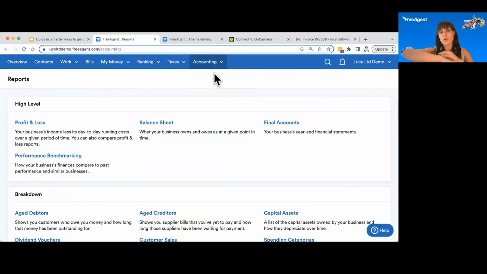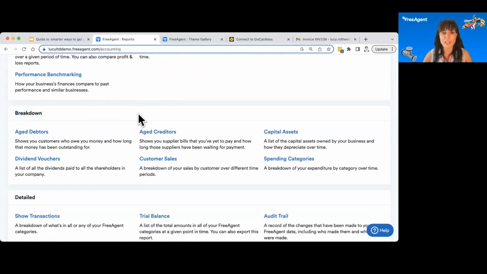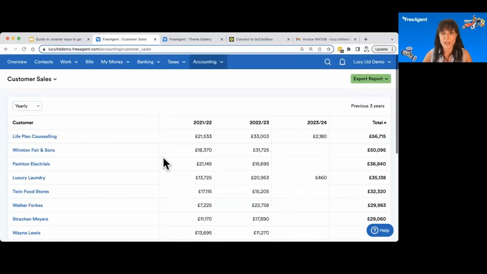Now, this section has a whole number of reports that are very useful for your business, from profit and loss to performance benchmarking. But today, I'm just going to focus on this section here called breakdown. And the first report I'm going to look at is customer sales. Now, this is actually a very, very simple table. All it is is a list of your customers and how much they've paid you.